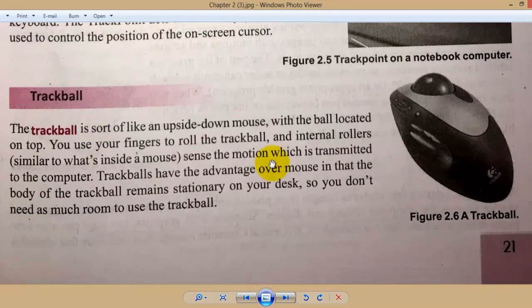And the next one is the trackball. The trackball is sort of like an upside down mouse. The mouse we used in earlier days had a rollerball. It looks like an upside down mouse with the ball located on the top.